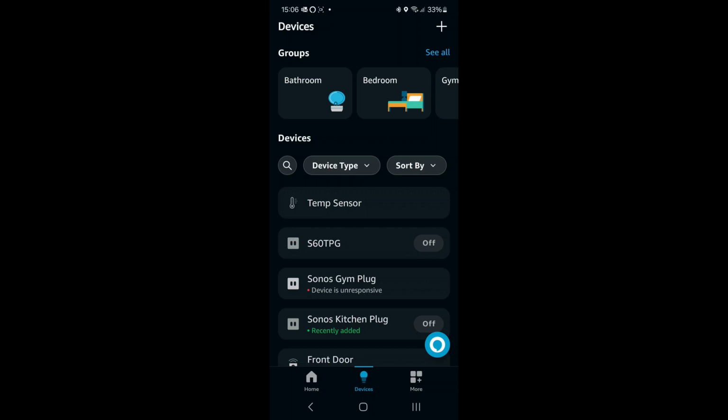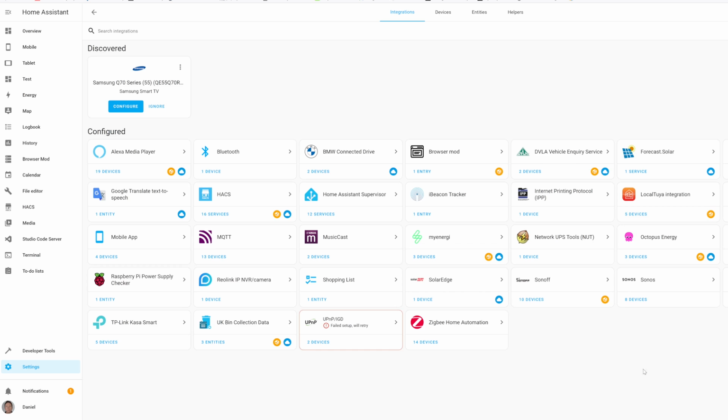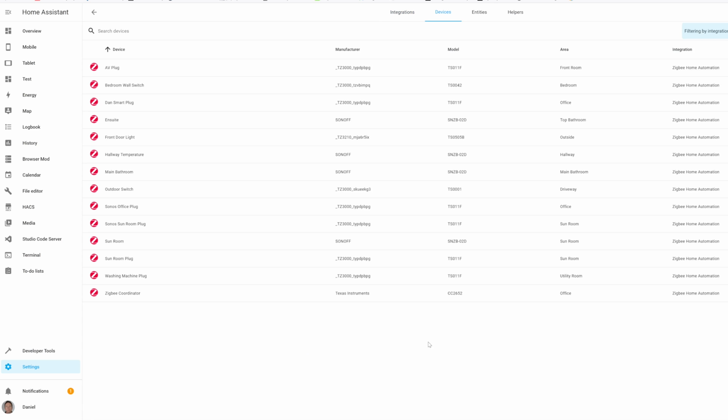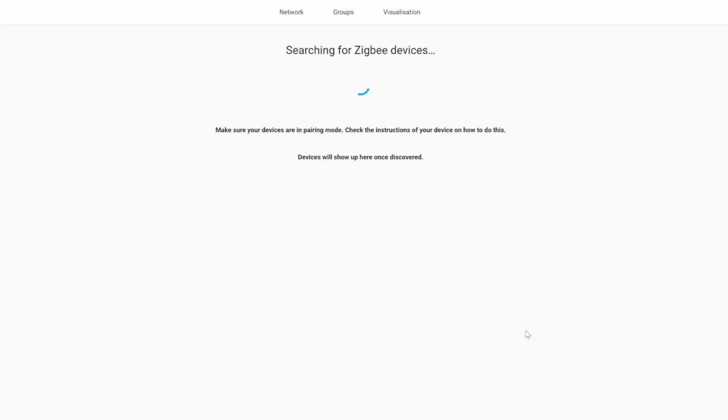I'm going to now move on to Home Assistant. So I'm in Home Assistant now, and I'm just going to go to Devices and Services. I've already got my Zigbee Home, or ZHA, integration set up, so I'm just going to click on that. And then I'm going to go to add device, and that's looking for the item. So I'm going to put that in pairing mode.